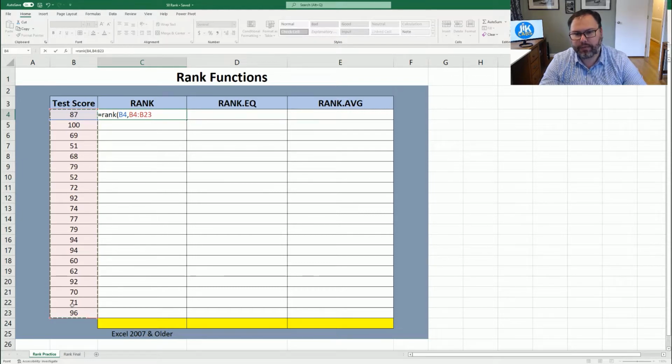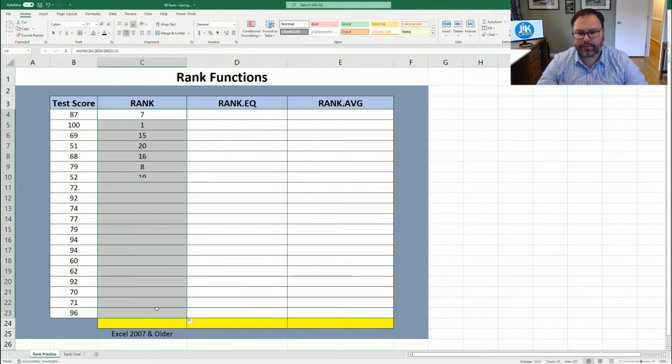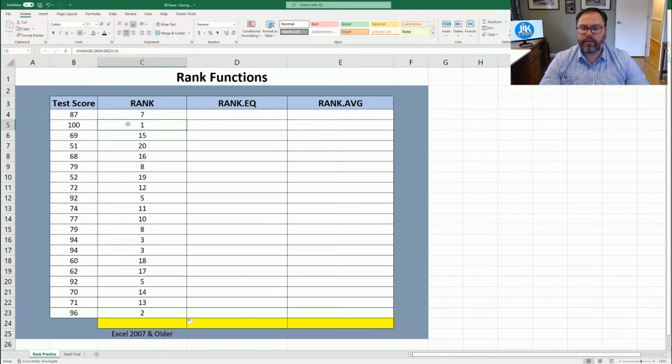We'll hit comma. Actually, we're going to hit F4 first to lock those cells into place. We're going to hit comma, and in here it asks whether we want descending or ascending order. Since these are test scores, 100% is going to be the highest number, so we want to put 0 for descending. Close out those parentheses and hit enter, and we'll go ahead and drag these down. As you can see, 100 was our best rank, and the 51 was the worst of the 20.